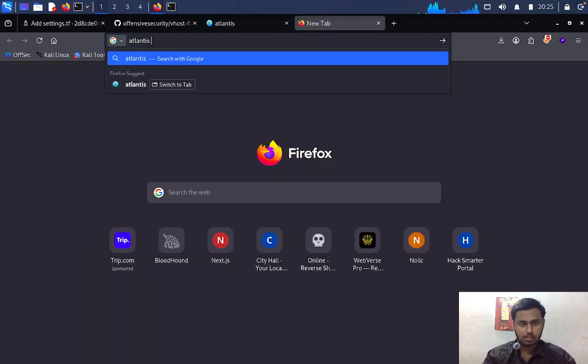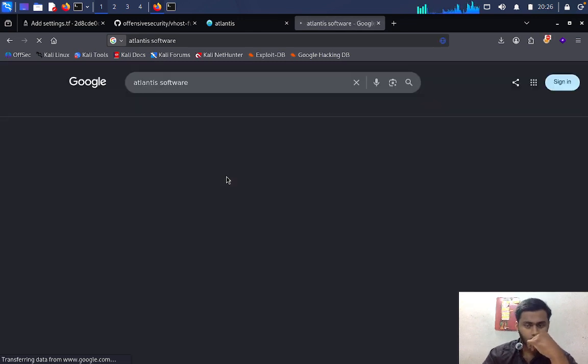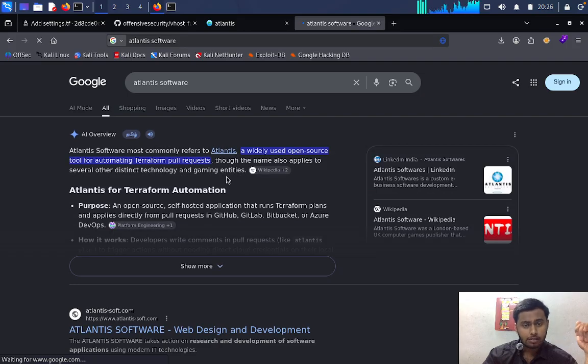Atlantis software. Atlantis software most commonly refers to a widely used open source tool for automating Terraform pull requests. Okay, so basically, I think this is used to automate the AWS Terraform pull requests.